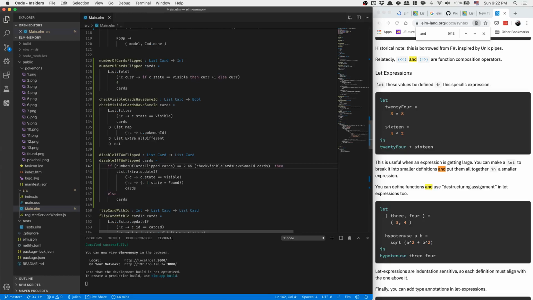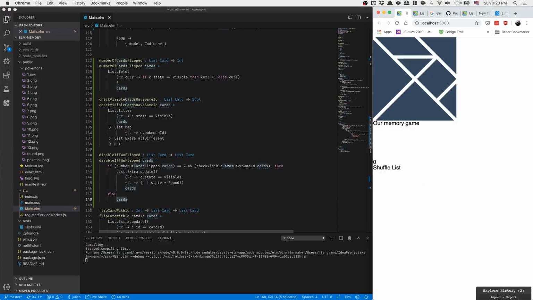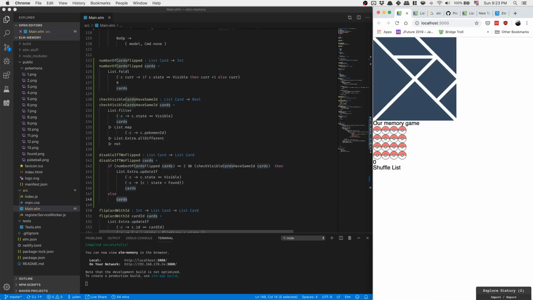So I'm checking that the number of cards flipped is 2 and they have the same ID. Then, in that case, you're gonna replace the visible by found. Otherwise, you're just gonna keep going. That should do what I want. Let's try it. Okay. Let's see. There you go. Now we can find pairs.